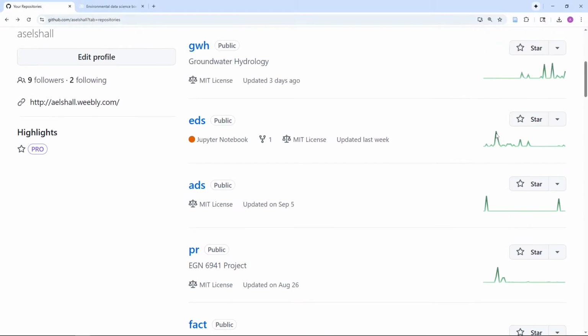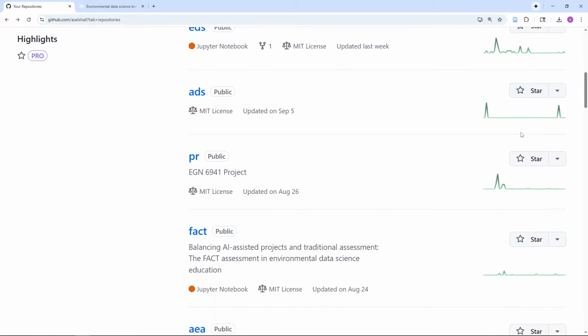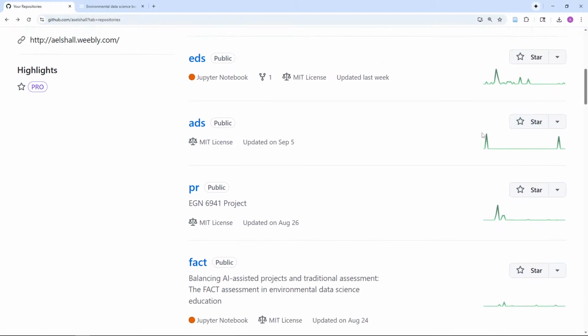Like you see here, for example, the traffic on them. Environmental data sciences has a lot of traffic when I'm teaching it. It could also have some traffic in the summer because some students could refer back to it. See the ads, when I make an ad, it has a lot of traffic. Now here it does not have.